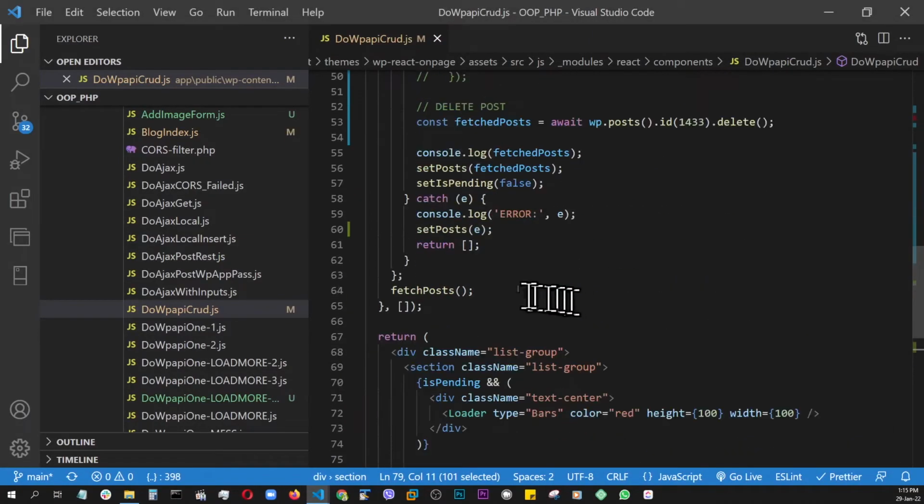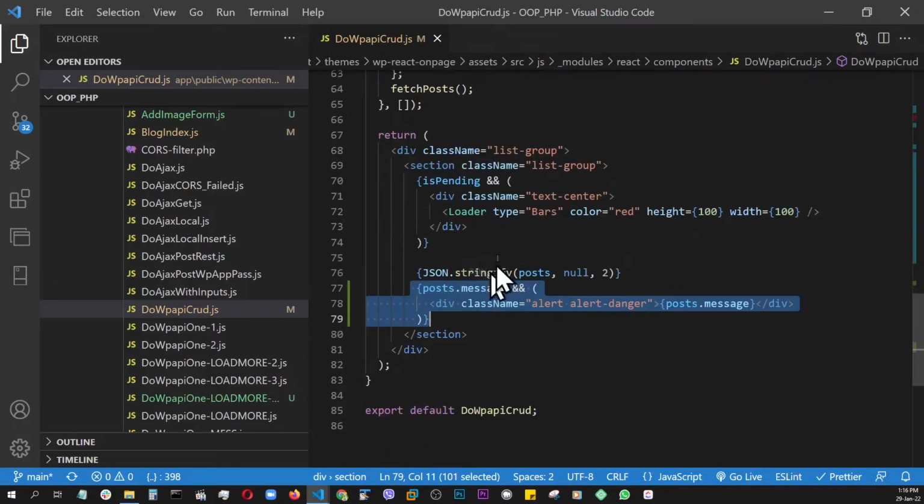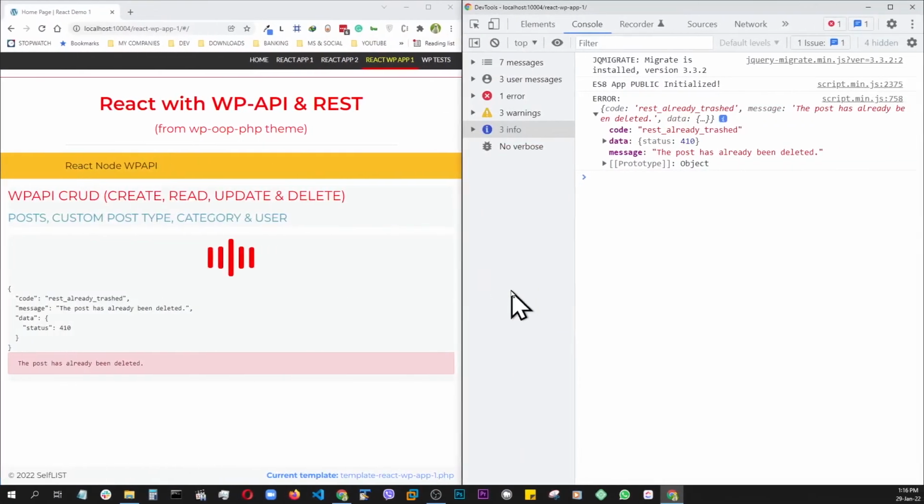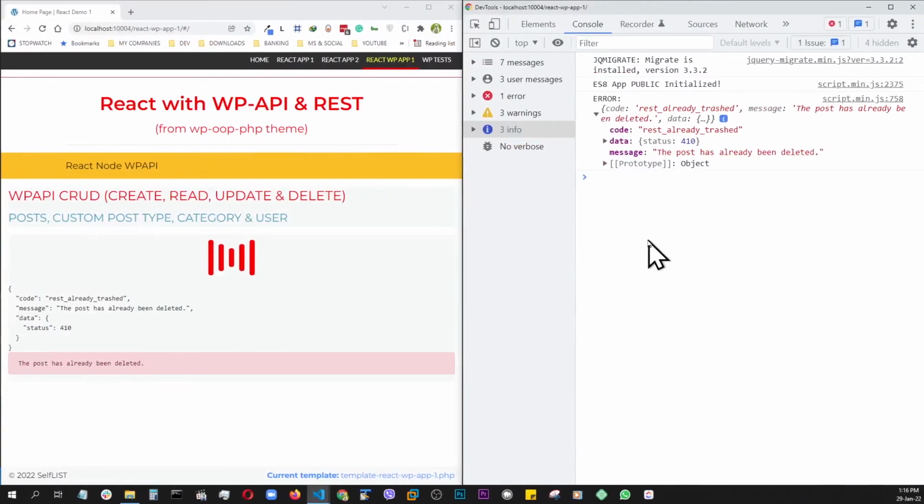And that's what's happening right here. Since everything is inside a try-catch block, instead of post, we're setting the post value as the error. And from that error, we're using post.message, which is collecting this message right here and printing it right here with some Bootstrap classes like this. And with that, we end this video.